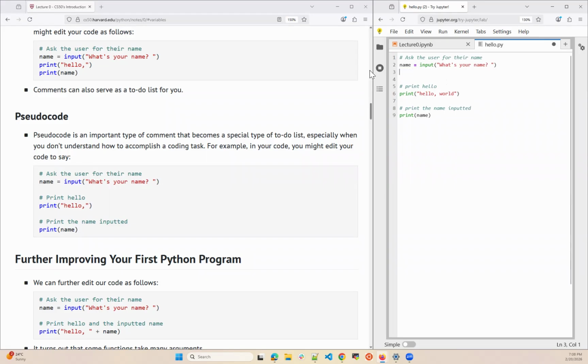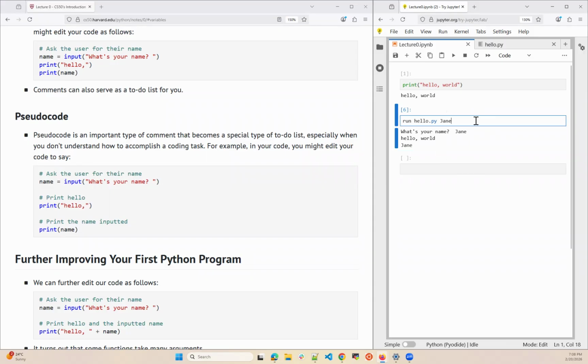I don't need it equals 1 anymore. And this does nothing to the program. It will literally do the same thing. I can say to run hello.py Jane, and what's your name? Jane. And there we go. So it is requiring me to input this again.